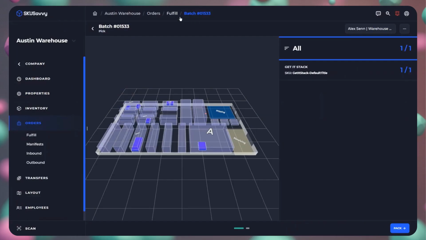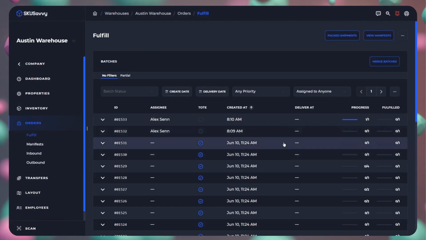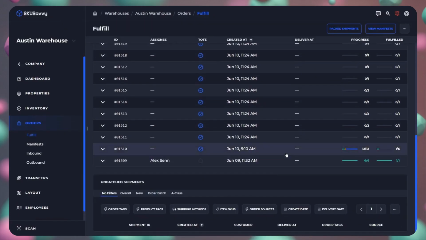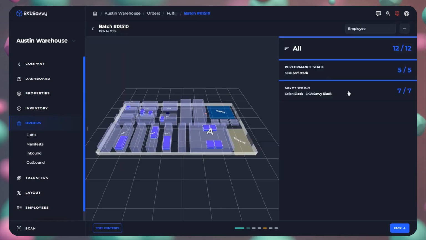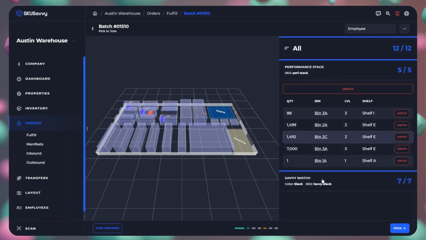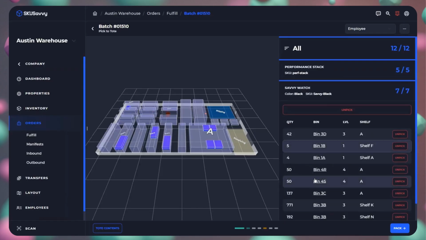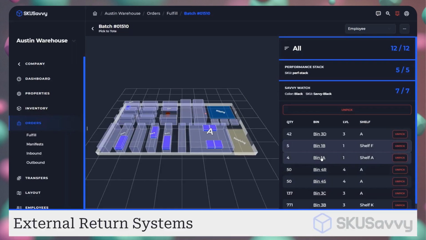So let's go into a little bit more detailed product here. Let's just say for this order here, we were going to exchange one of this product here for the Savvy watch. If we performed that exchange on Shopify, it's going to immediately show up within SKUSavvy.